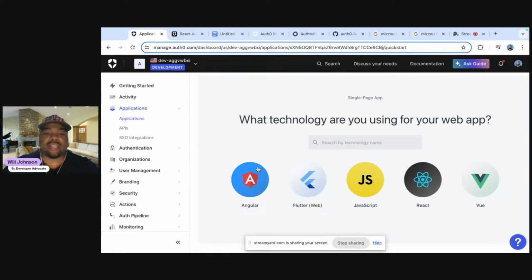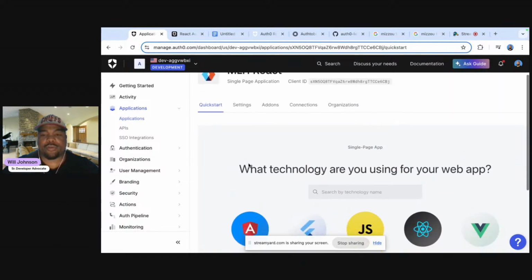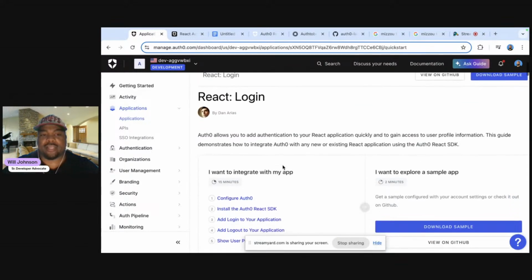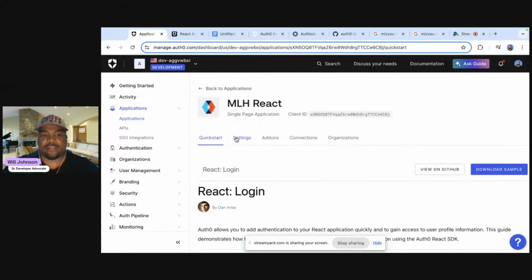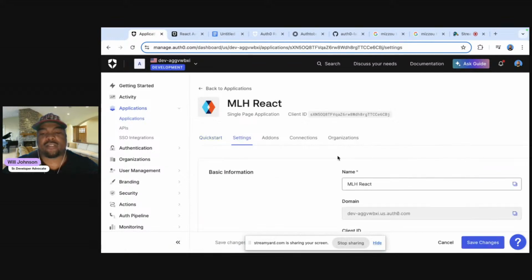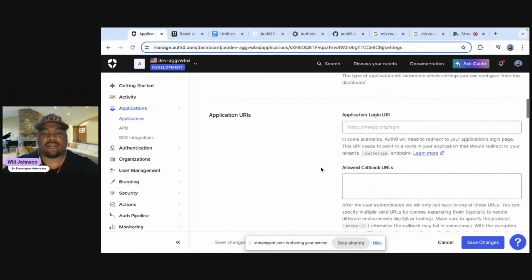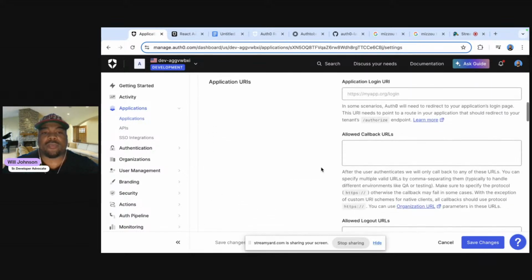Now I'm not going to select these because we already know what we're doing, but selecting one of these will take you to a quick start that shows you how to set it up as well. So that's also something to keep in mind. So I'm going to go to our settings. So if I scroll down, a couple things it's going to ask you.